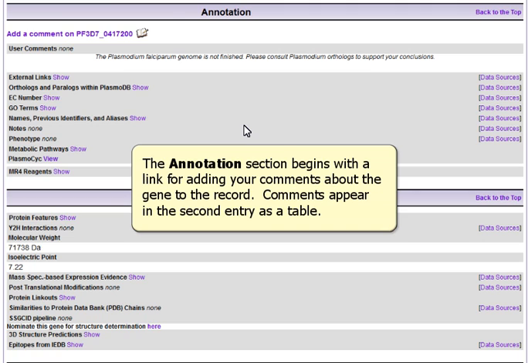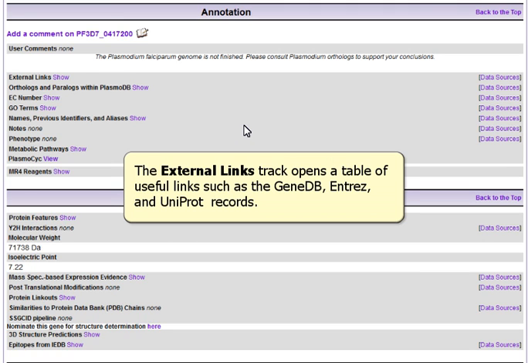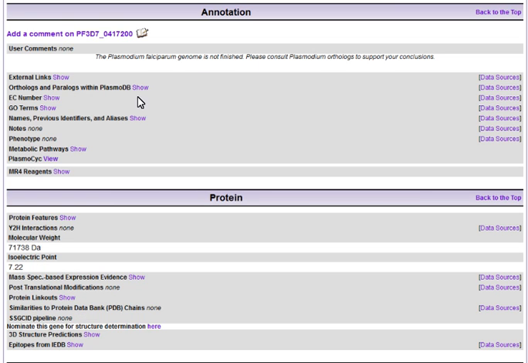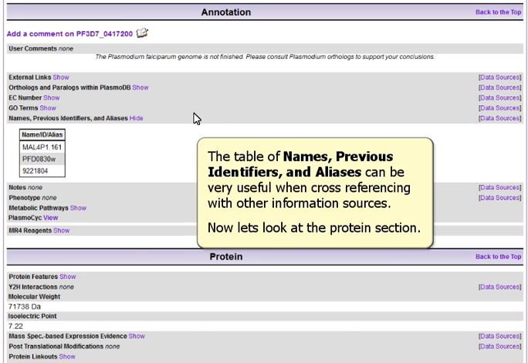The Annotation section begins with a link for adding your comments about the gene to the record. Comments appear in the second entry as a table. The External Links track opens a table of useful links such as the GeneDB, Entrez, and UniProt records. The table of names, previous identifiers, and aliases can be very useful when cross-referencing with other information sources. Now let's look at the Protein section.